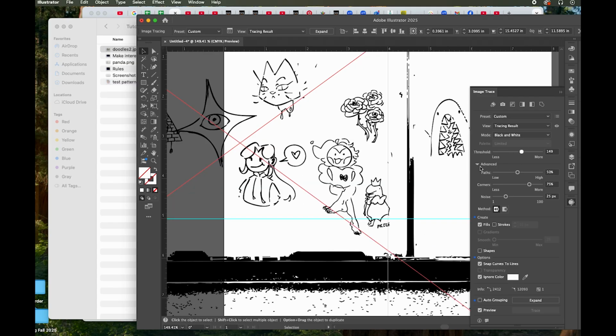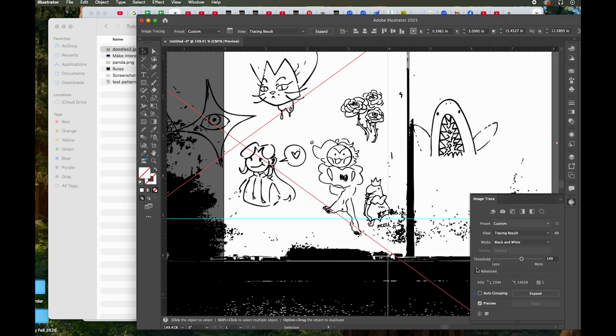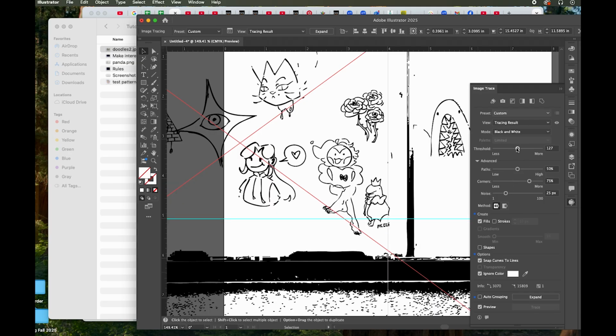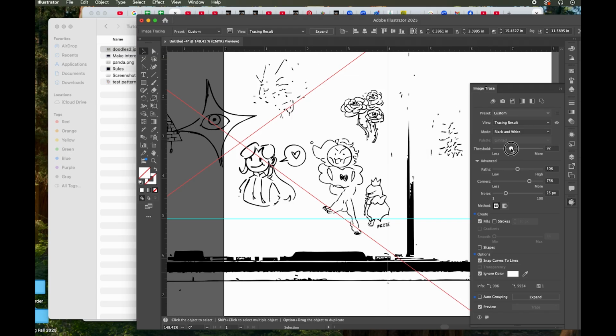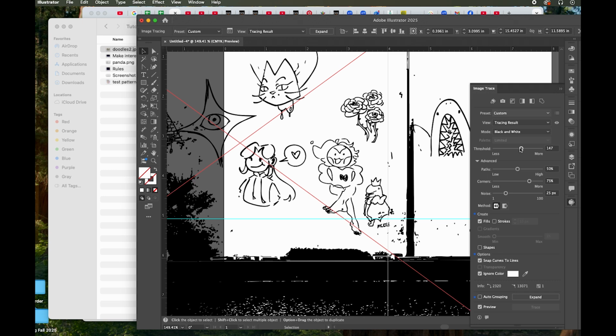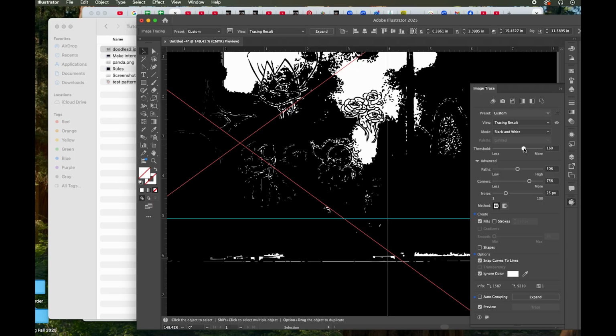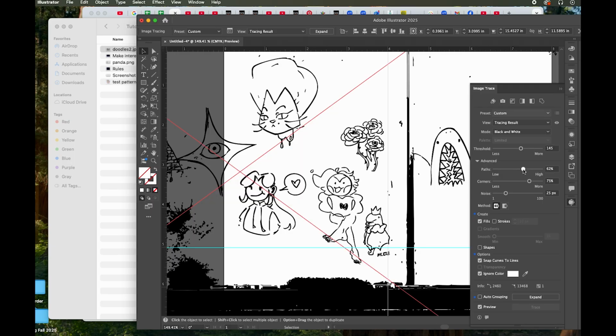We've got these options. If you don't have these options, click on Advanced and it'll open up some of these sliders. The first thing I want to do is figure out my threshold. The further to the left I go, the lighter it becomes. The further to the right I go, the darker it gets. I want to get it as dark as I can without it turning into that. Try to get things a little bit cleaner. I do recommend just trying moving these around. I'm going to call that good.